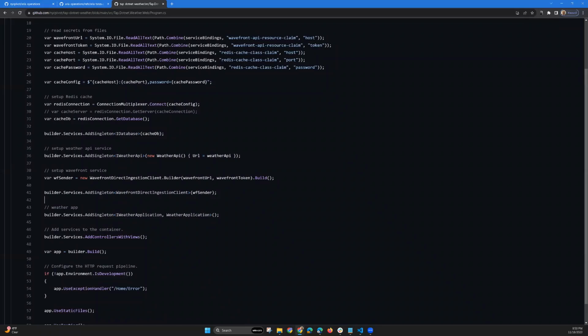ASP.NET provides us this builder services, and this is its means of creating objects that we can inject into other objects and so forth. So you should be familiar with dependency injection to understand this code. We create objects based on these interfaces, and then the object that has a dependency on Weather API has a dependency on Wavefront Direct Ingestion Client, and so on and so forth.